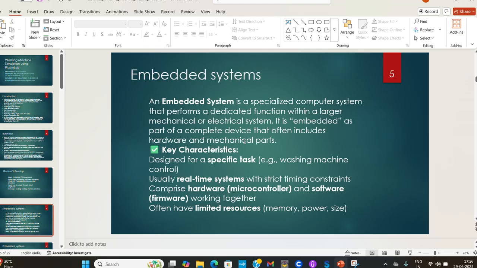And next, coming to the embedded system. Till now, I have said embedded system. A washing machine is an embedded system. The refrigerator is an embedded system. Television is an embedded system. Smart LED is an embedded system. What is an embedded system? It is the combination of hardware and software designed to perform some specific task. So this is called an embedded system.